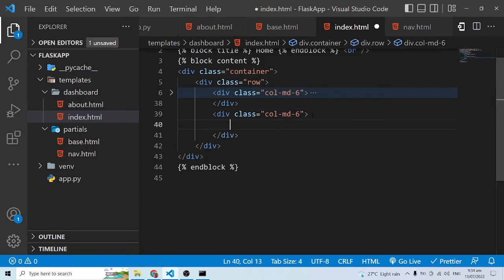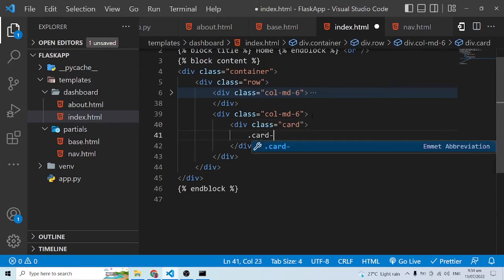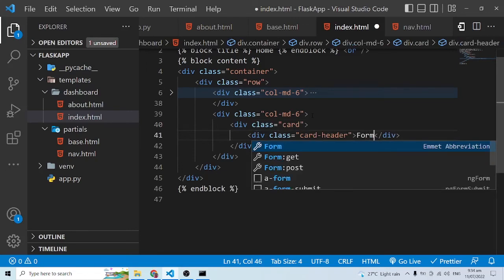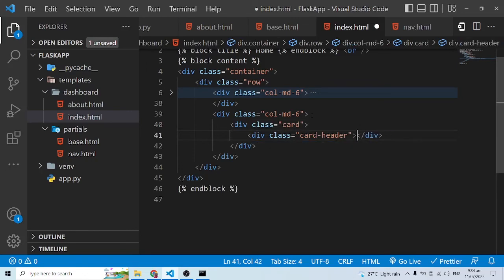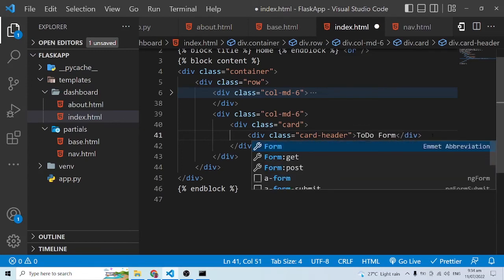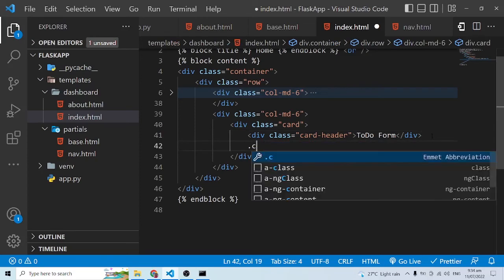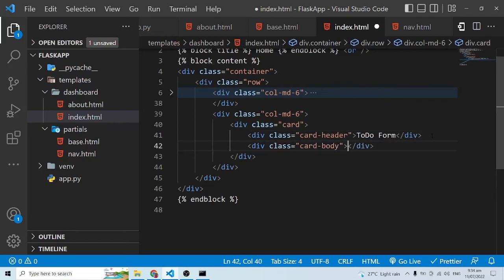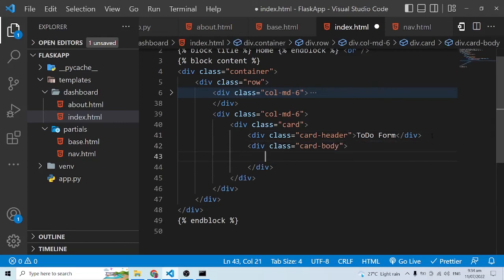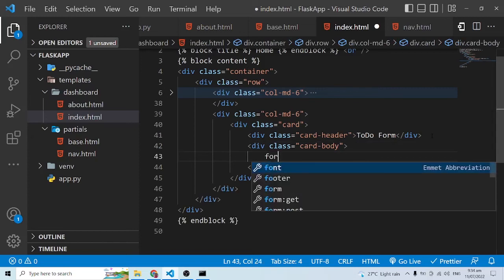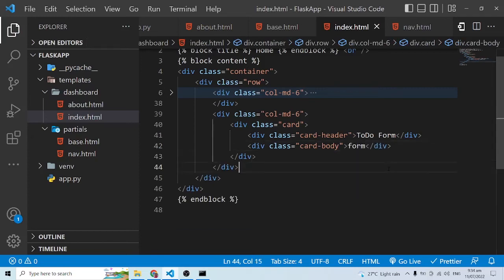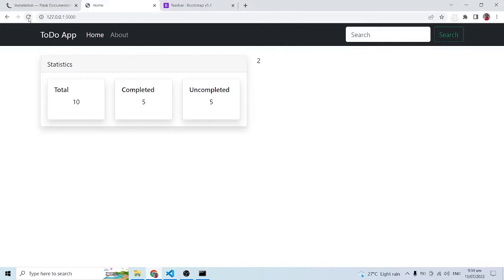So in here too, we are going to have a card, then inside of the card we are going to have a card-header. This header is going to be, I'll say, to do form. Then under this I'm going to have the card body. So I'll do a dot card-body to get a card body class. Then inside of this is where I'll have the form. So let me just type in form over here and save and show you exactly where we've got to.